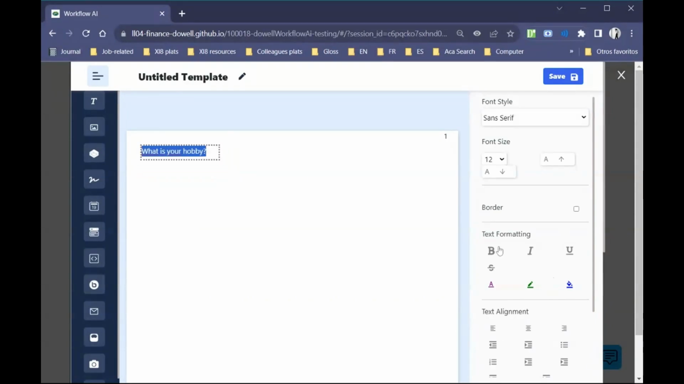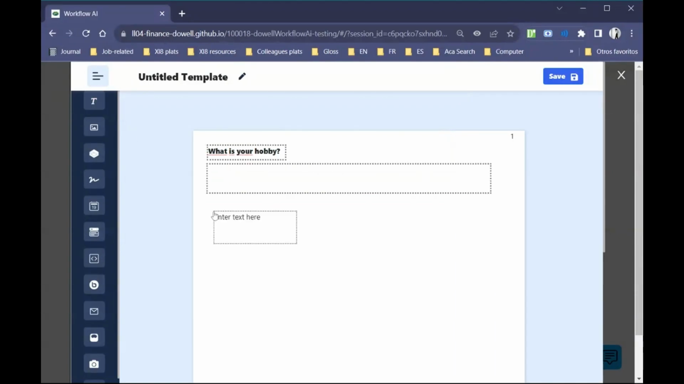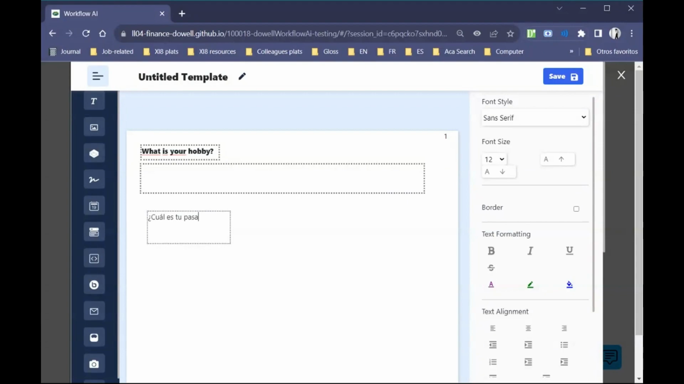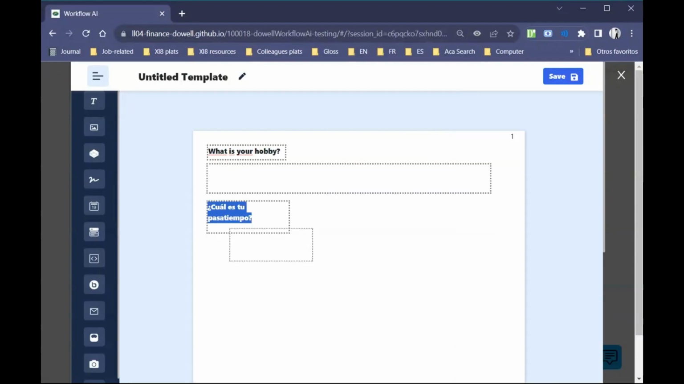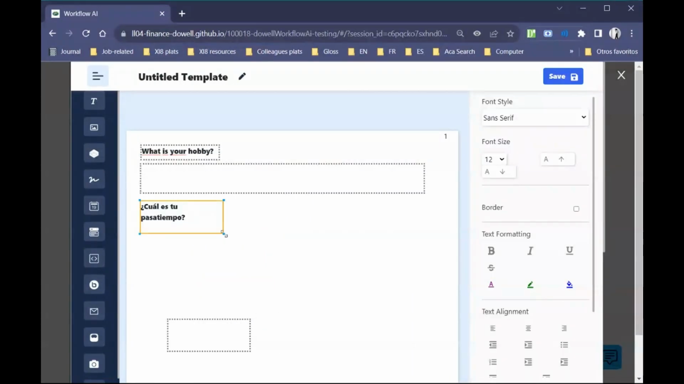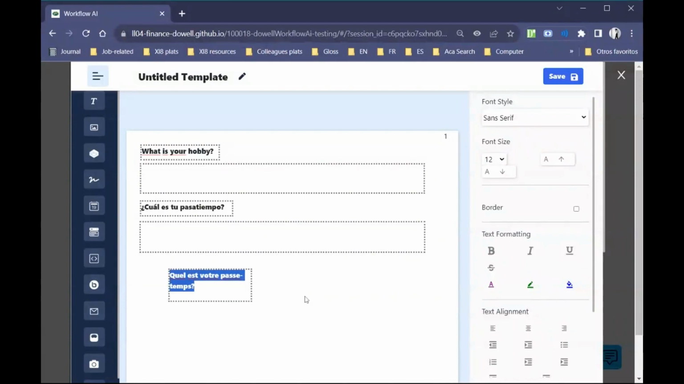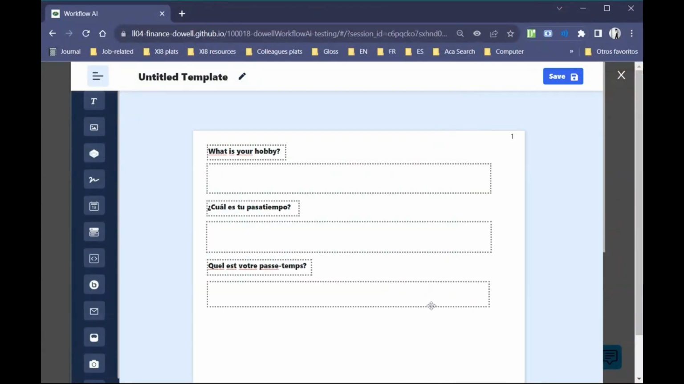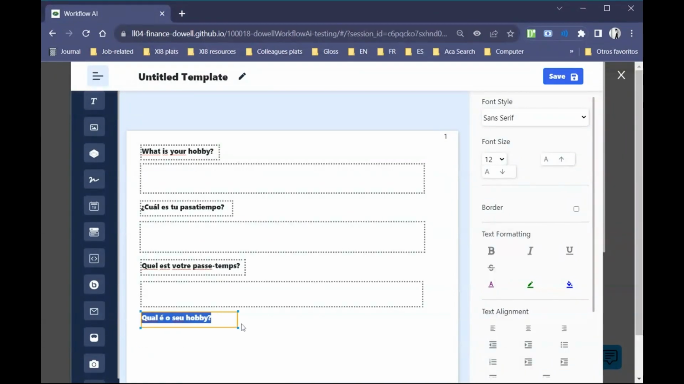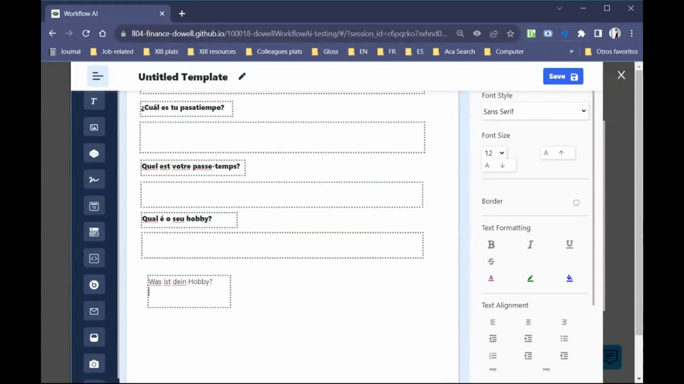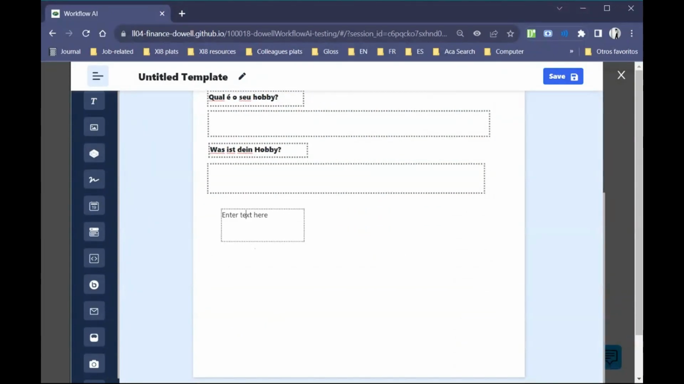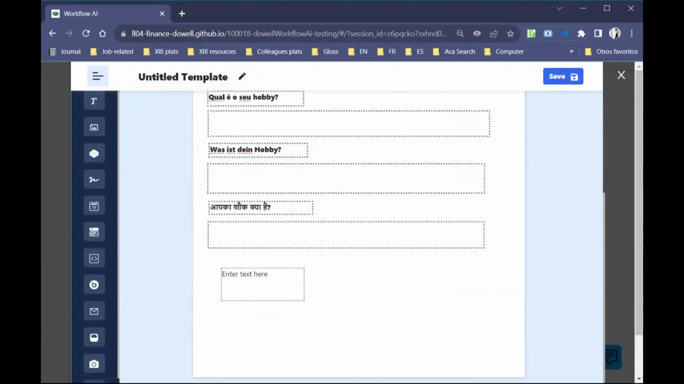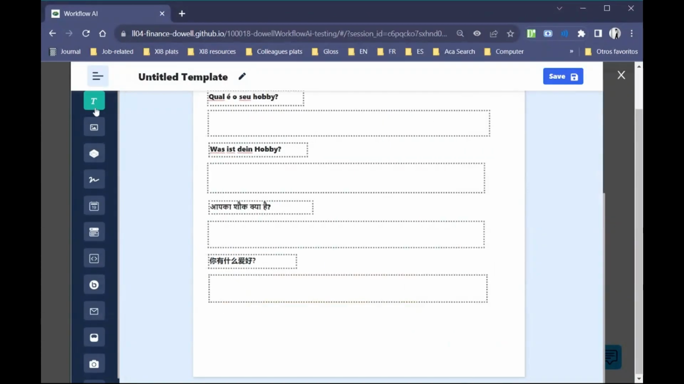The languages we're going to introduce are English, Spanish, French, Portuguese, German, Hindi, Chinese, and Japanese. As you can see now, you can create a template by clicking on the new section and then template, and then we are going to add the text boxes in our template. We are introducing the question and then the answer box.